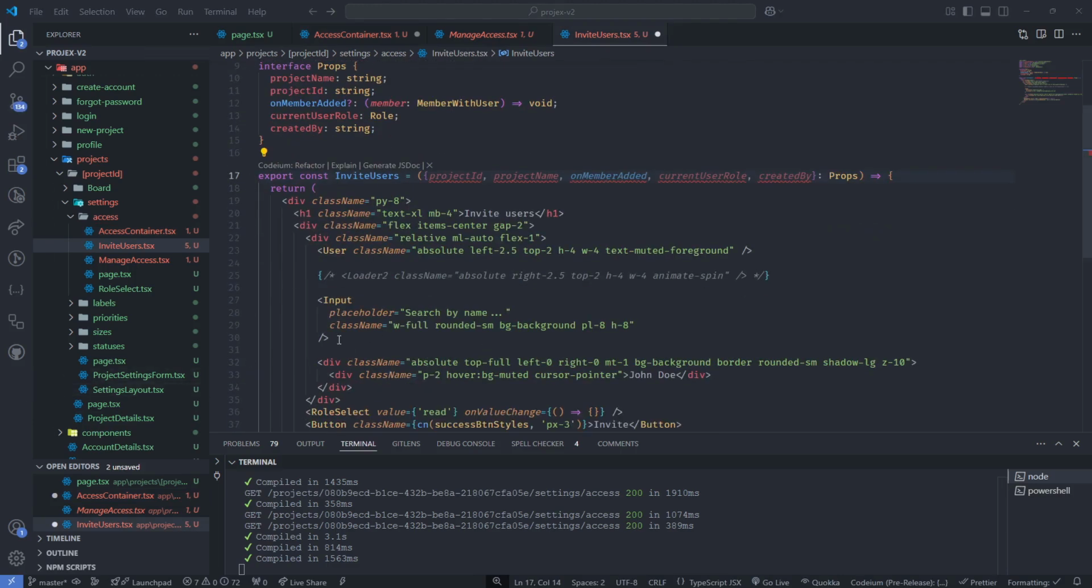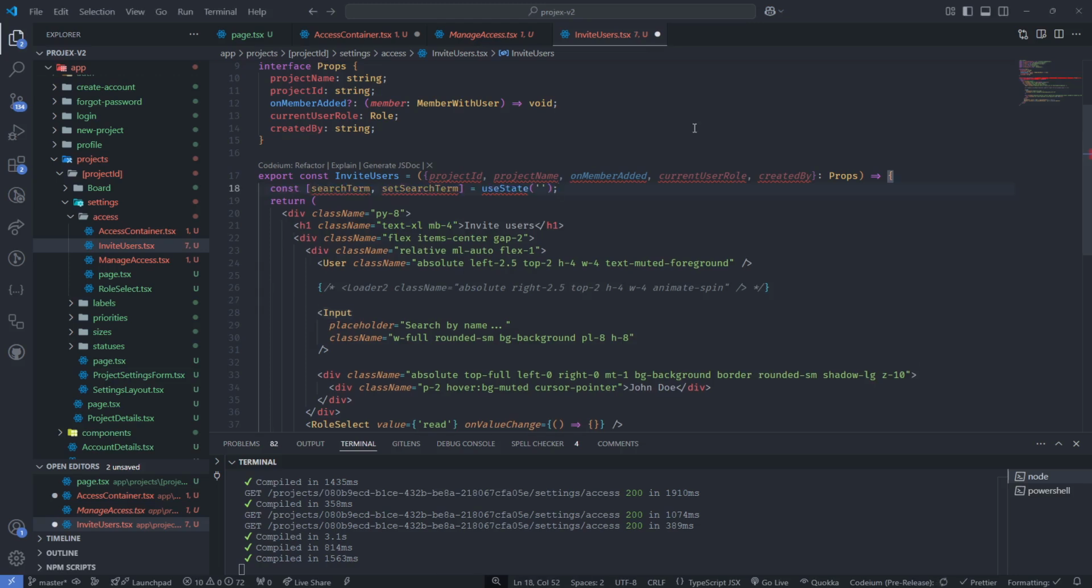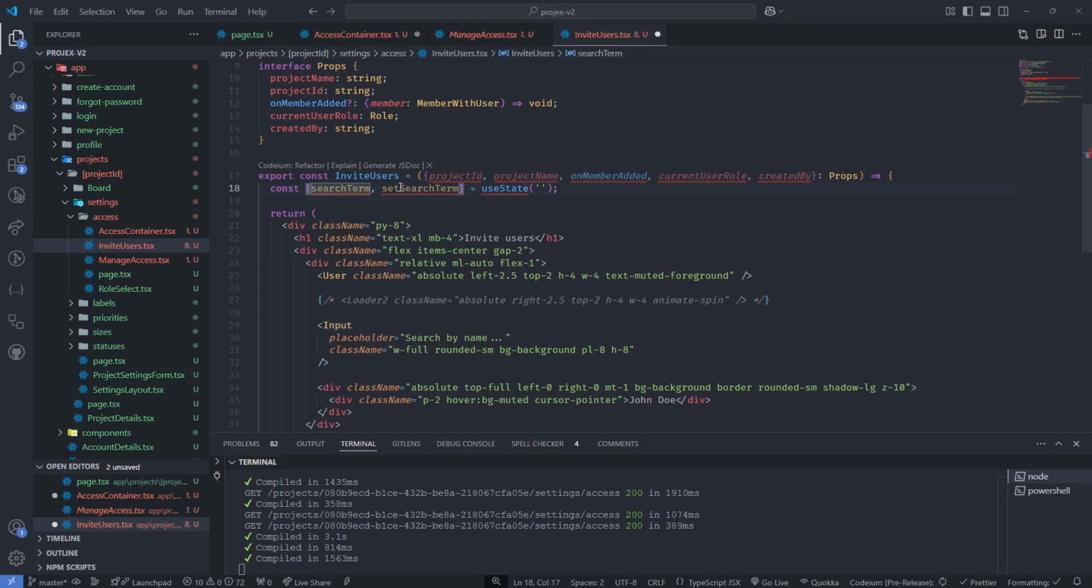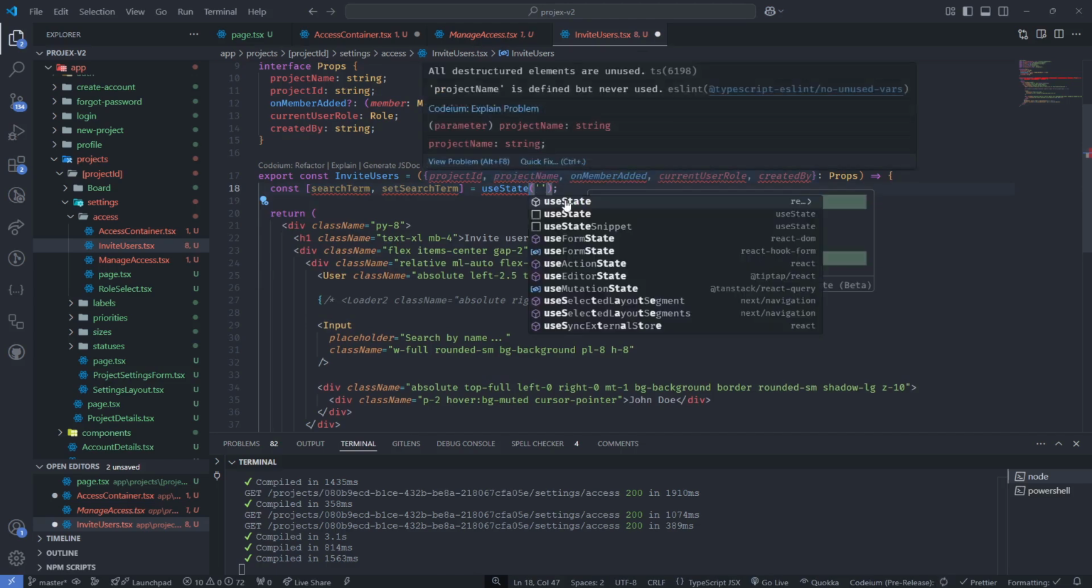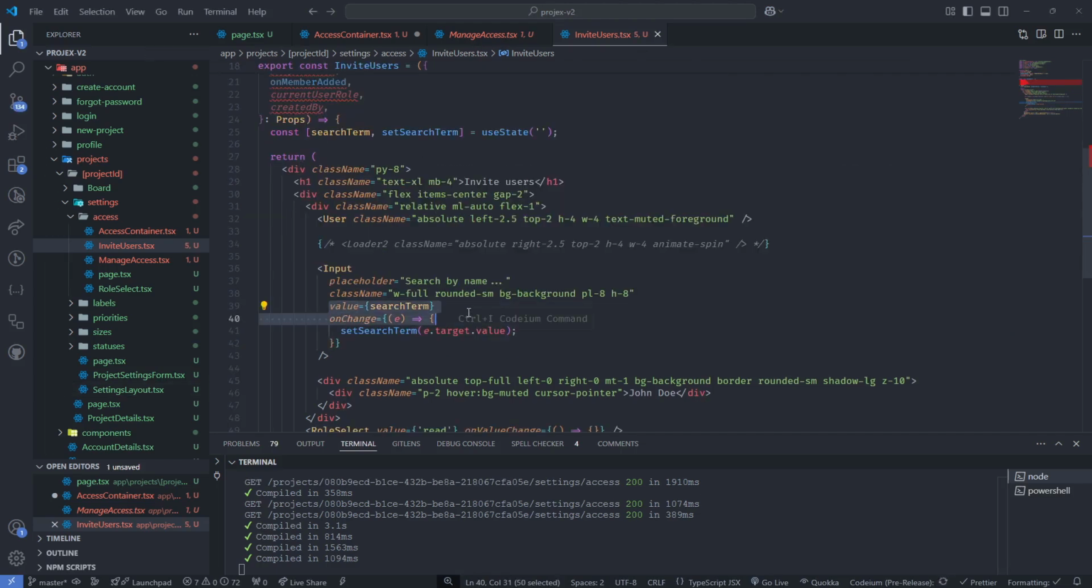So the first thing we are going to do is be able to search for users. So we should be able to search for users. We will add a state here, the search term and then set search term. That is when we enter inside the input. And then we will pass the value, search term, and then onChange set search term to the input.